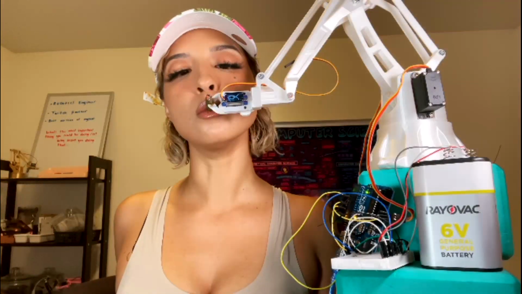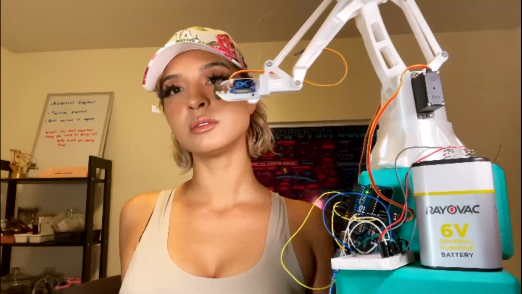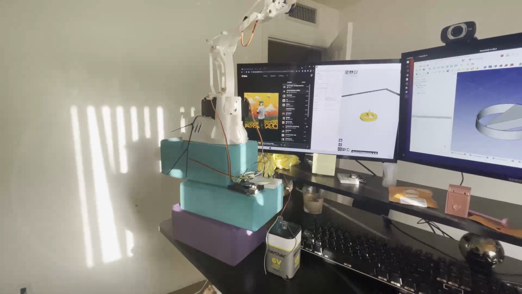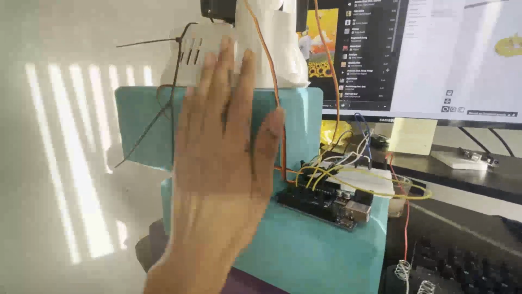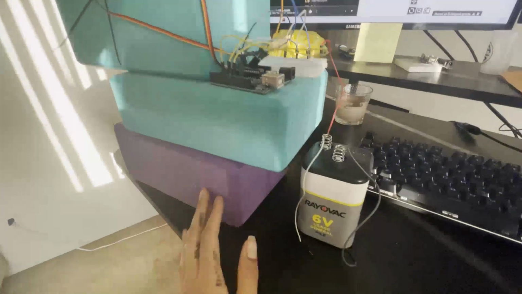Okay. I made a robot passing blunt arm so I can tap on my keyboard with both hands and still smoke weed at the same time. And this is how I did it. Here's a less cluttered view of the robot arm. I used some yoga blocks just to line up the height of my mouth.